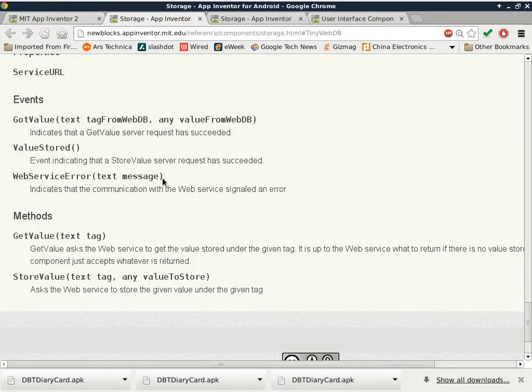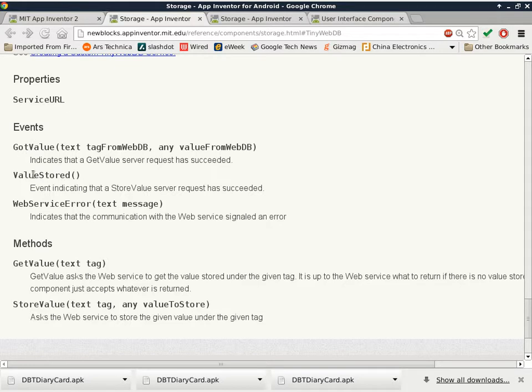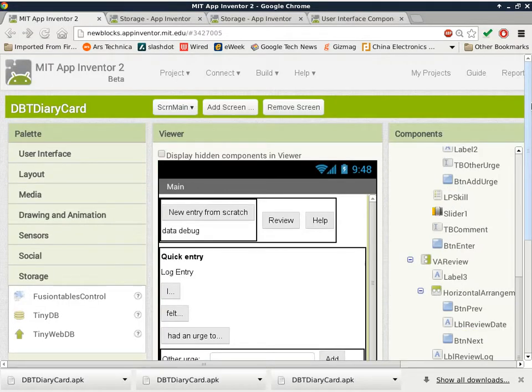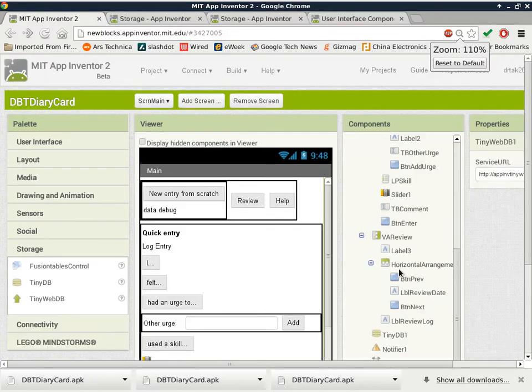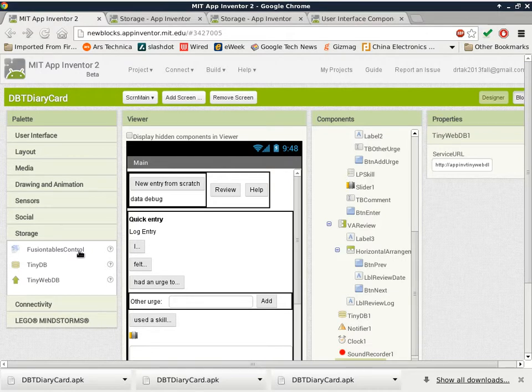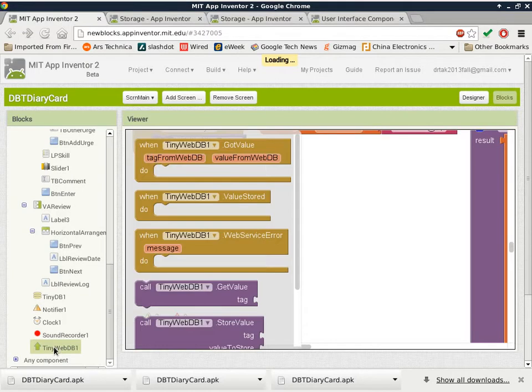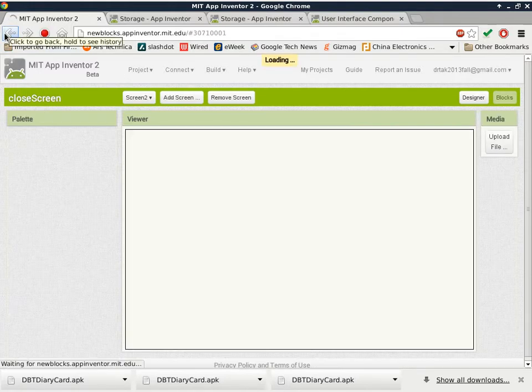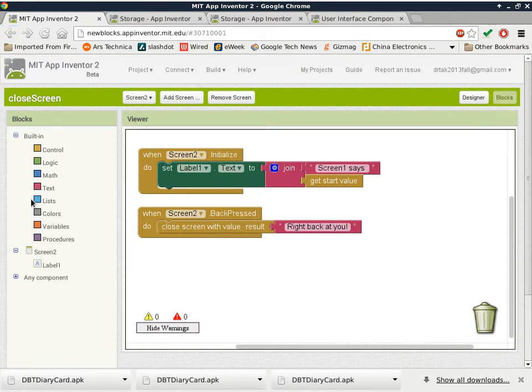Actually, if we read the rest of this, we may get a feel of how to get it to work. Methods, store value, web service error. Now I'm kind of slightly interested because I want to find out how to get this to work. WebDB. Okay, so the key is how do we get the service URL to work? How do we sign up for a URL that works with this? I think that part probably has not changed. It's probably the same way as before.